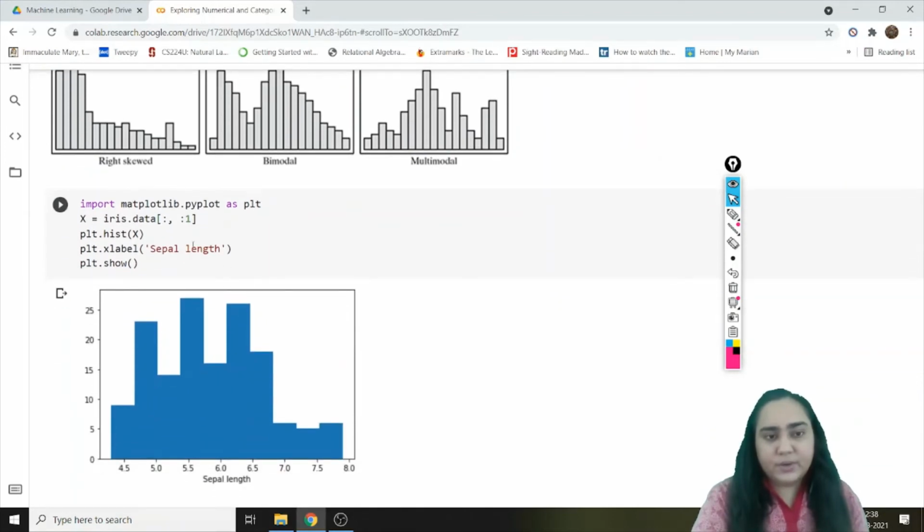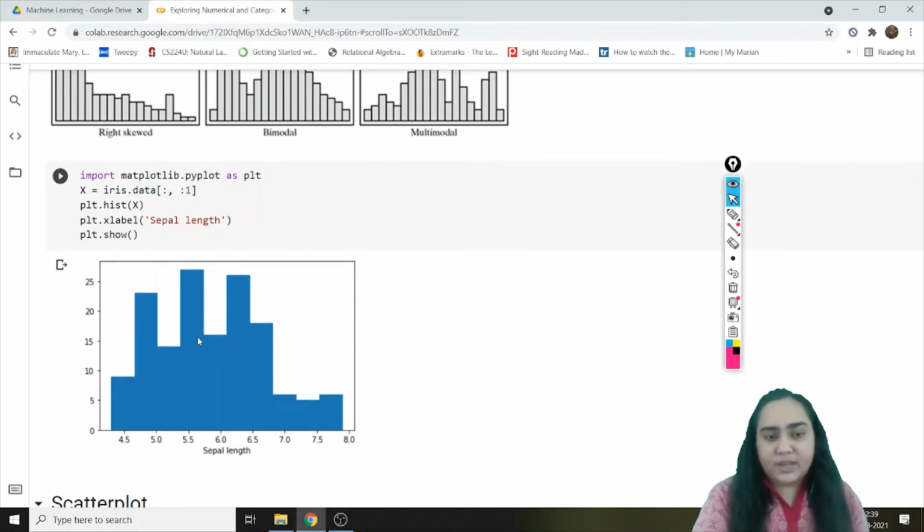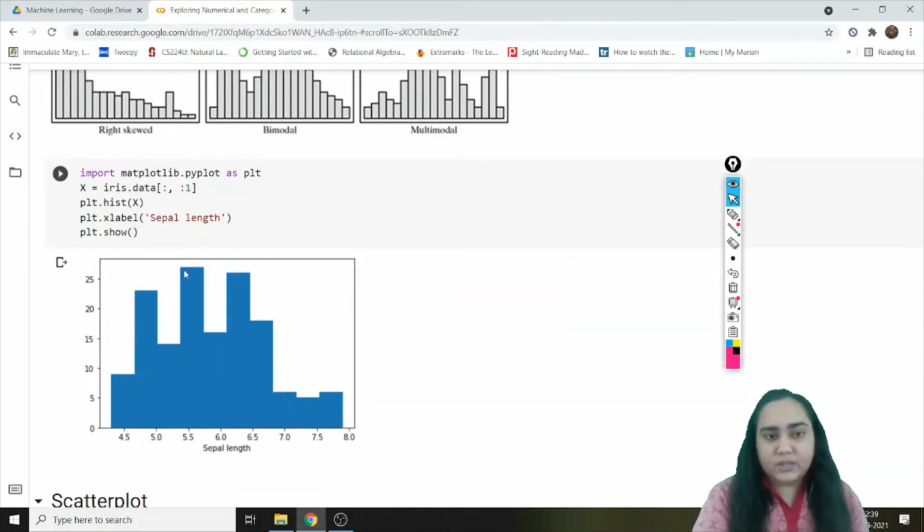To create a histogram, we are going to use the sepal length column. And it's very simple. First, you fetch the first column, store it in X. To create a histogram, you just have to write plt.hist(X) and label. I want the X label to be sepal length. So I can see here sepal length. And now I can show.